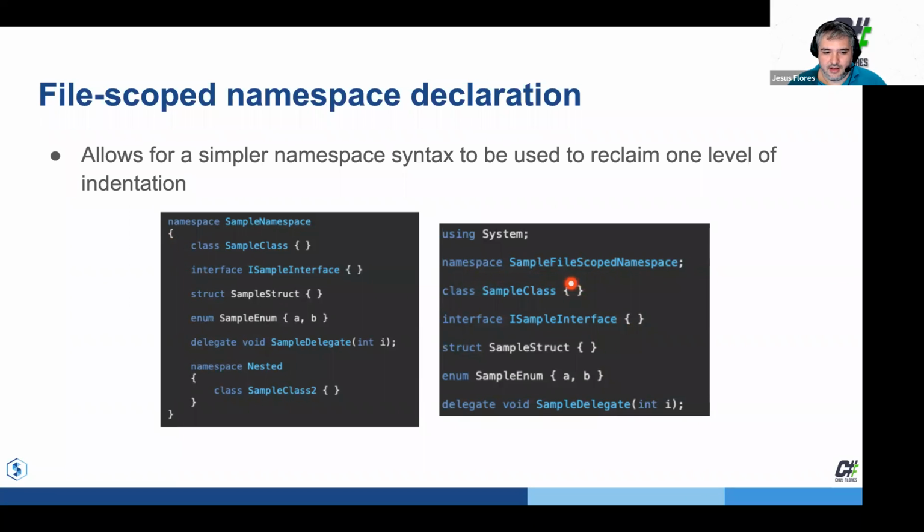With this file scope namespace declaration, you cannot include additional namespaces. So you can see in this example, there is a nested namespace. This will not be able to be done with file scope namespaces. So if you ever need something like that, then keep the current way to do namespace declarations. If not, you can switch to the new one and have cleaner source files.